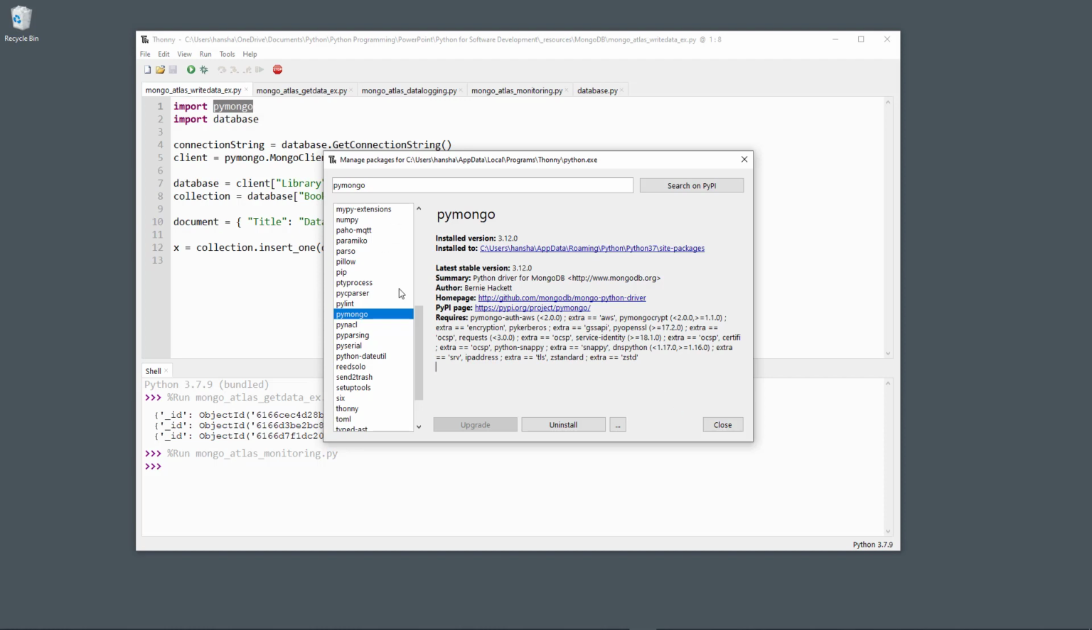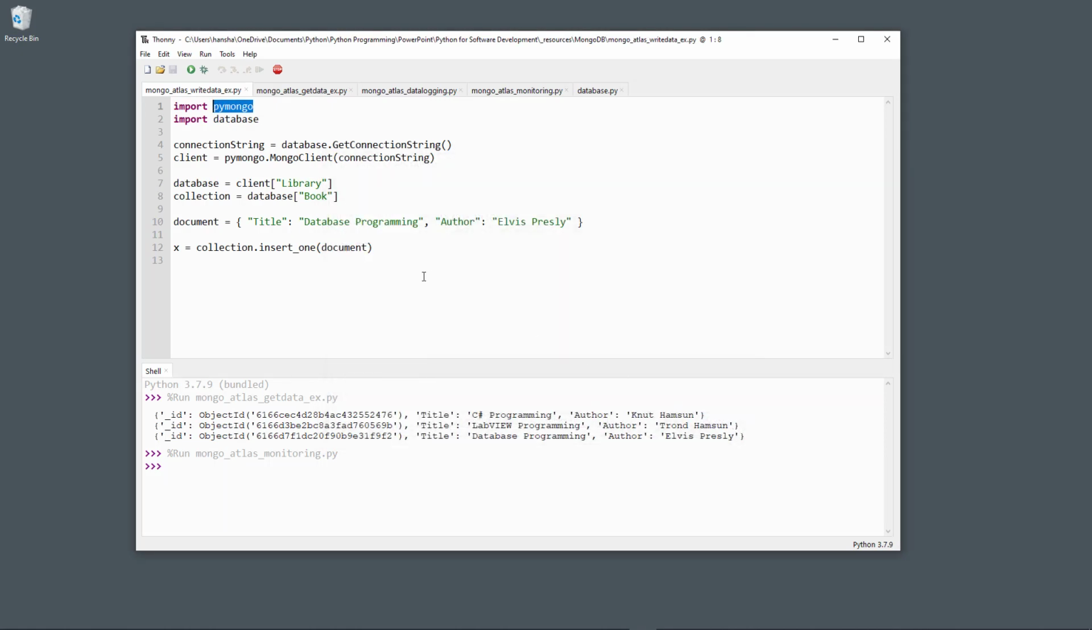Of course, if you are not using Thonny, you are using Spyder or something, you can just use ordinary pip in order to install this Python package. Then let's go through this basic example.